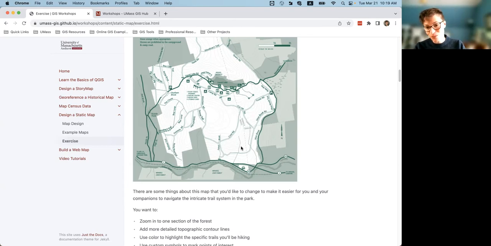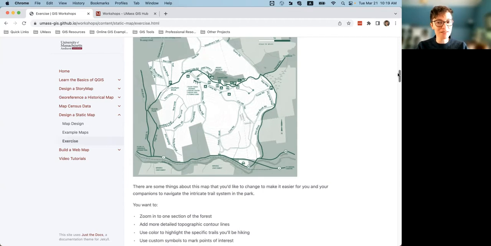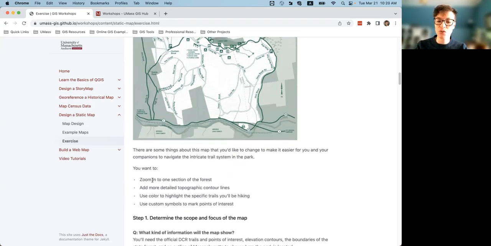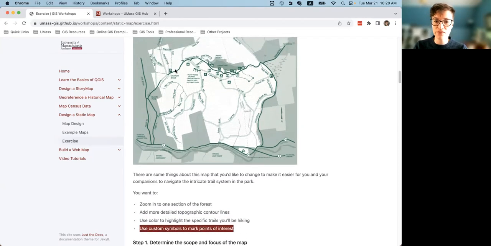So let's say I want to make a map that fixes some of those elements just for the purposes of my hike. I want to zoom in to a particular section of the state park. I want to add more detailed topo lines. I would like to use color because this one is very muted. And I want to use some custom symbols to mark points of interest. We see they have these points of interest marked here, and we all understand P means parking, the tent is a tenting campground. We have the little bathrooms.